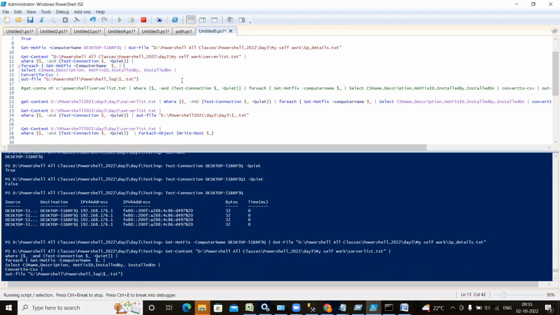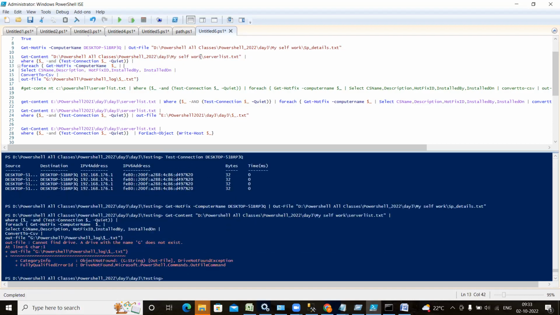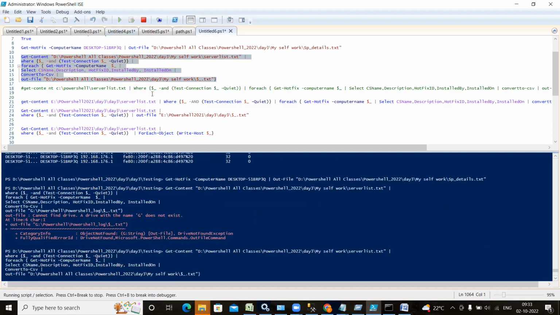Oh, when generating into that file, that location is not available, so it is giving the error. So what I will do is type here. So it will go and generate that result to that file. So like this also you will be able to do.